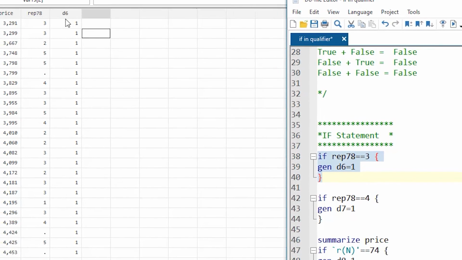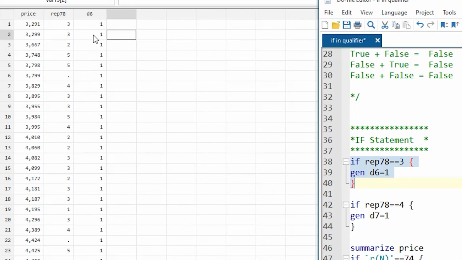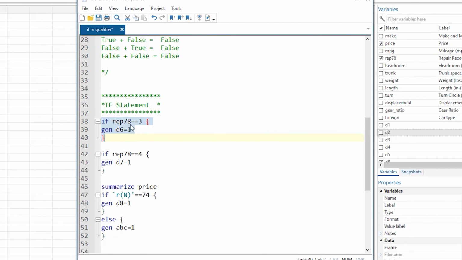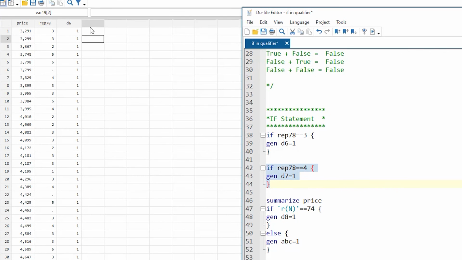Okay, so this is quite interesting. We are getting values of 1 for the D6 variable, irrespective of whether the repair 78 is 3 or not, right? So it is executing the command, but somehow it is not executing the way that we want it to do. Let's do it one more time. Let's say if repair 78 is equal to 4, then we want D7 variable having value of 1. Let's execute it. It is executing the command but not generating any variable.